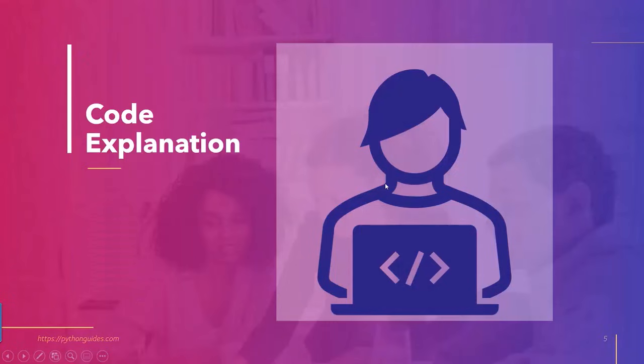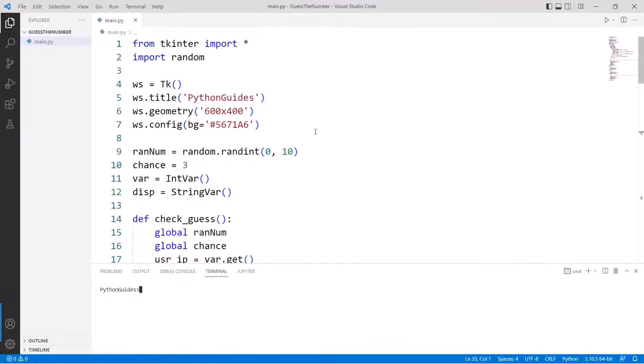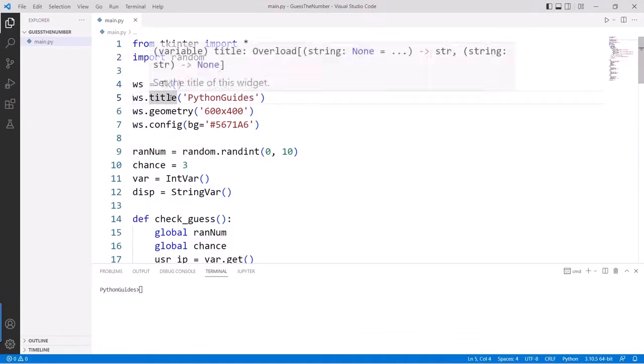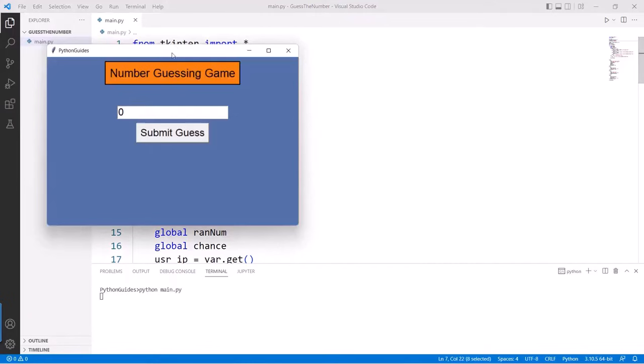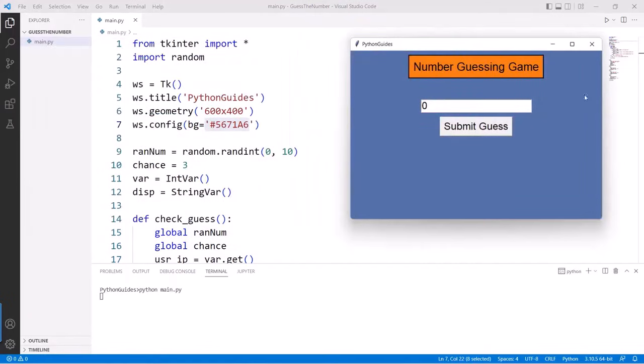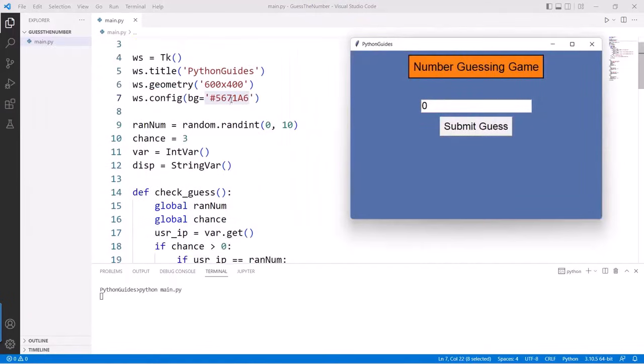It's time to understand the code now. I have already written the code, and I will explain it line by line. First things first, I have imported everything from Tkinter, so from Tkinter import asterisk. And then I have imported the random module, that is import random. I have created an object for Tk. The name of the object is ws, and using that object I have created a title for the window with the name Python Guides, and then I have provided a geometry of 600 by 400. I have provided a background color to the window. So here you can see that Python Guides is the title. This is the geometry that you are seeing right now, and this is the code for the bluish background color.